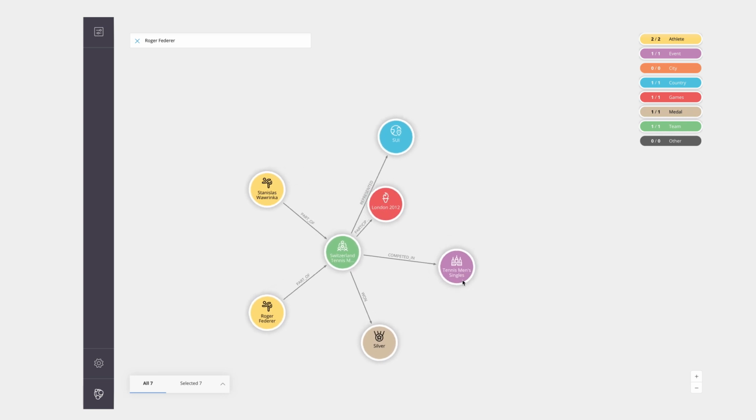So this team competed in tennis men's singles, which was the original event I was searching for. Roger Federer was part of the team. They participated in London 2012. They're from Switzerland. And then they also happened to win a silver medal in that game. And so that's, I guess, one way that you can go about exploring your data with Neo4j Bloom.